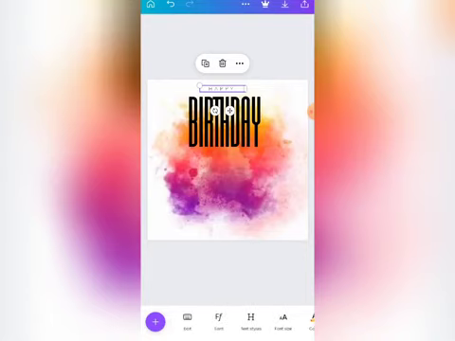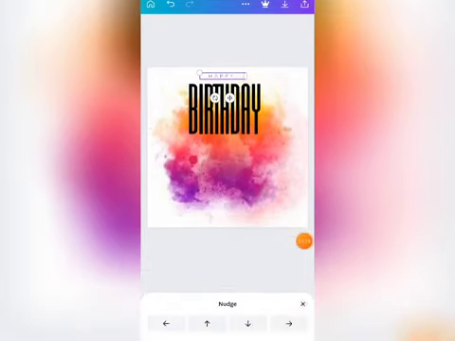So where is position? Position. So let's use nudge. Let's use nudge here. So we tap on it and move it down. Take your time to move it down close to the, okay. Okay, so center it like this. So we have our birthday text.